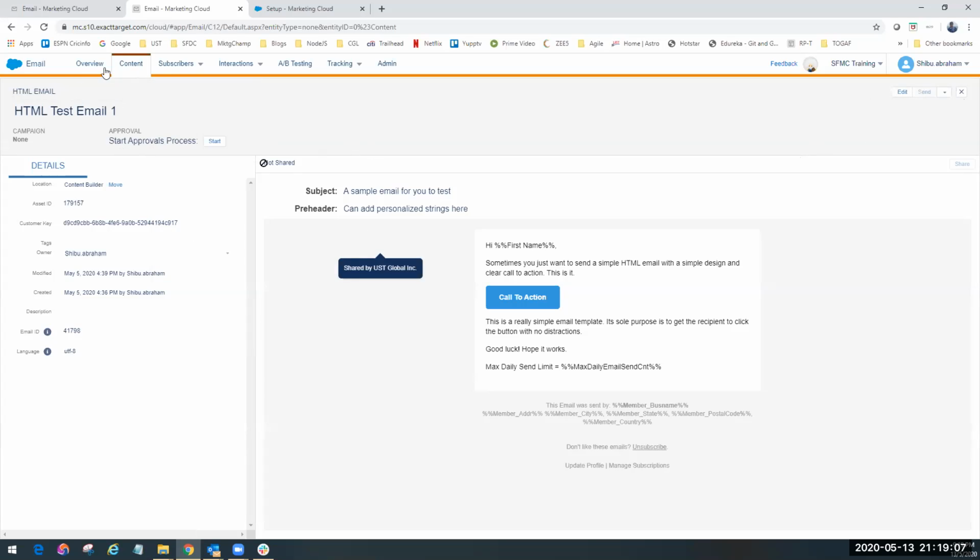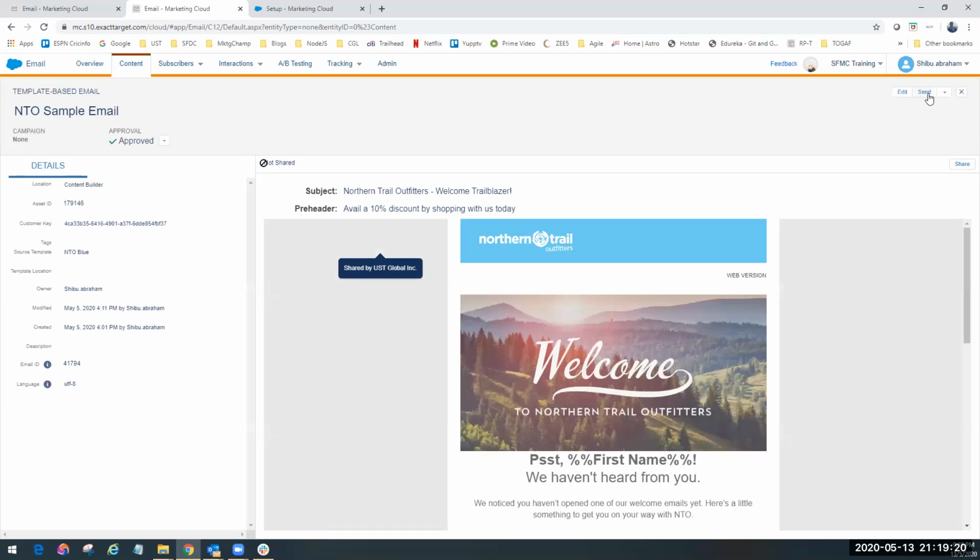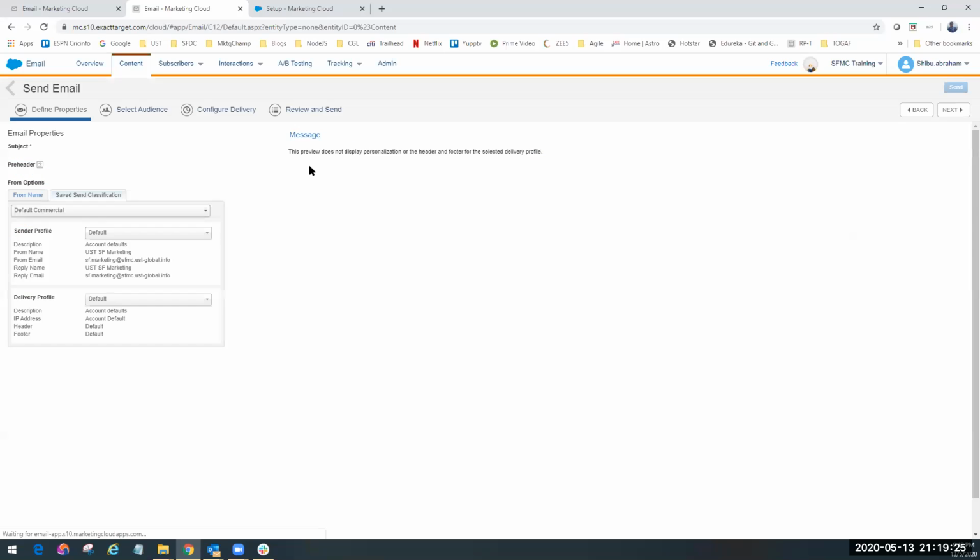Okay, now let's look at if it was one of the other approved emails. So this is an approved email. If I want, I can actually send it from here directly, or if I go here into the email, you will see the send button is enabled as well. So here you'll see the send button is now enabled. If I click on that, I can go through the send.